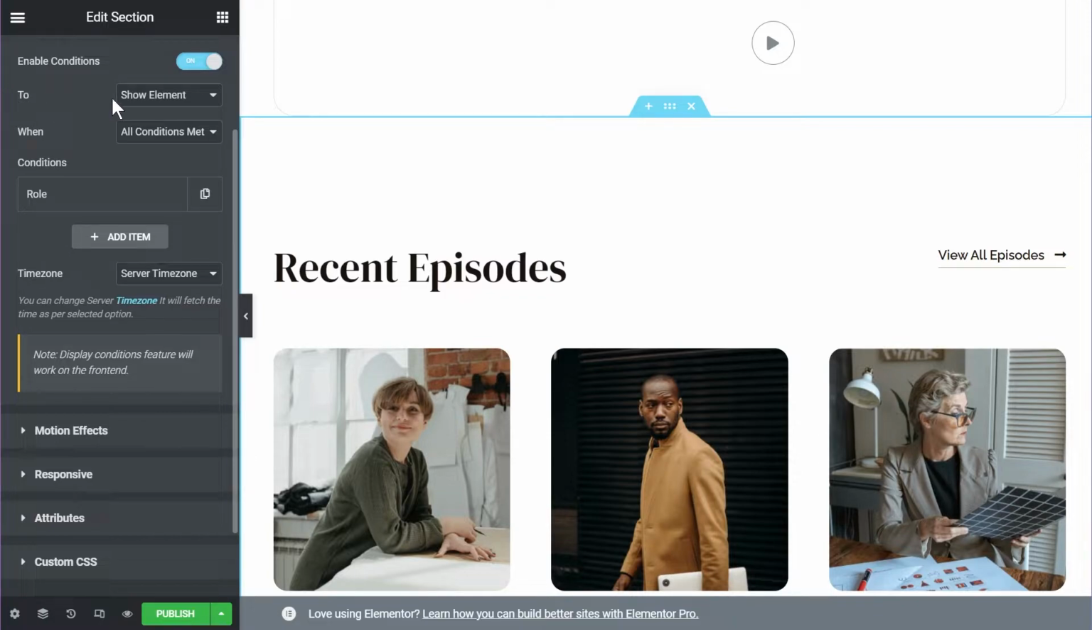Right now, as you can see, it's set to show element. So the conditions which we are going to set will enable the section to be displayed or the widget to be displayed. And if we change the settings to hide element, then if the conditions are met, you will be able to hide the particular section. So you can think of these conditions as blacklist options or whitelist options.